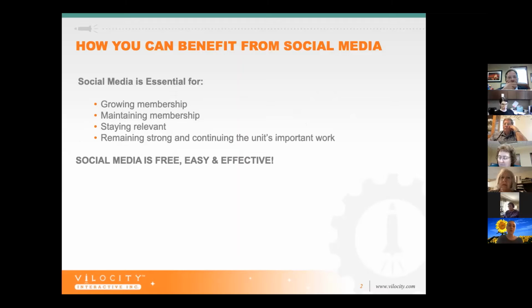Cool. So how you can benefit from social media. There are quite a few benefits and potential relevancies with starting a social media page, including being able to grow your membership, maintain membership, stay relevant with your members who you are no longer able to see in person, and remaining strong and continuing with your work as you're unable to check in with people in the same manner that you were before. And on top of that, social media is free, it's easy, and it's effective.